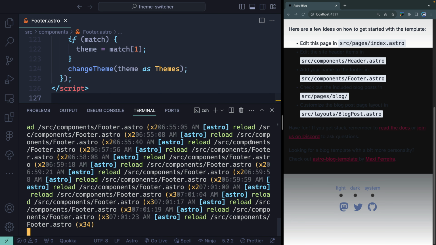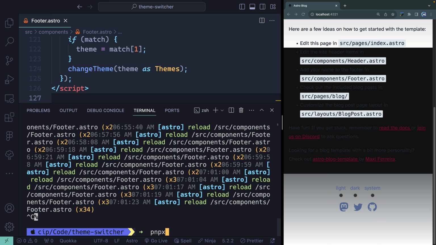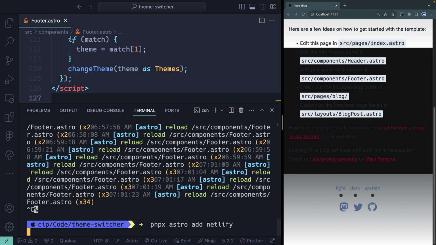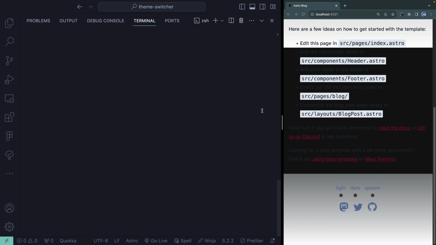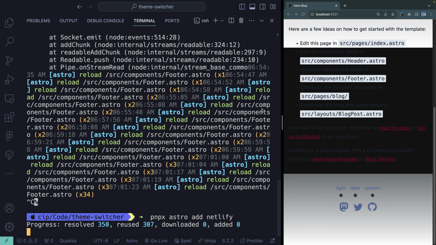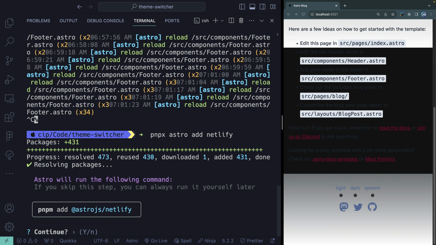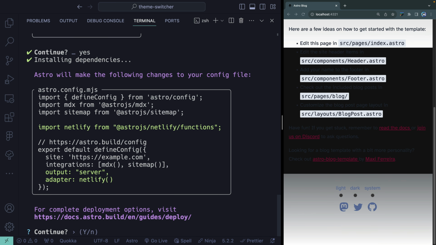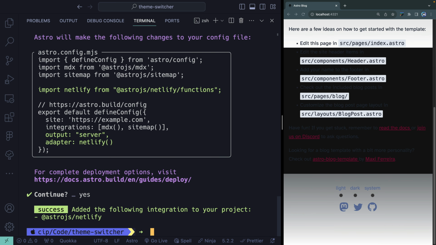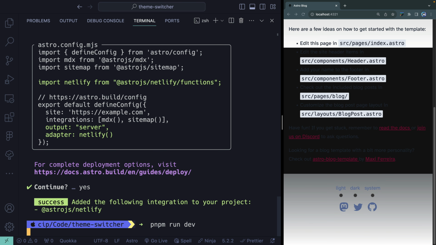So I'm going to come down here in the terminal. We're going to run pnpx astro add, and there's a bunch of different adapters for SSR. I'm just going to use Netlify, and it will actually walk us through installing all this. So let's open this up just so we can see it a little bit easier, because it'll not only install it for us, it will also add it to our config. So it's asking to install that. I'll say yes. Now it's going to update our Astro config, so I'll say yes again. And then finally, let's get this thing back up and running with pnpm run dev.